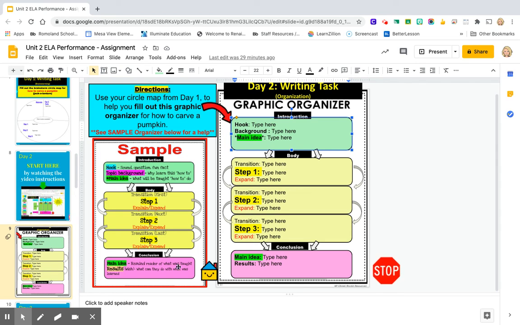And then the results, if you look over here, it says the results are like the wish. What do you wish the reader can do now that they know how to carve a pumpkin? Okay, maybe it's like now they can have the scariest house on the block, or they can have the most interesting pumpkin on their street or something like that. And so you're going to type in what you wish the reader can do now that they know how to carve a pumpkin.